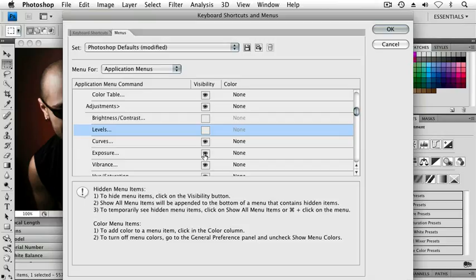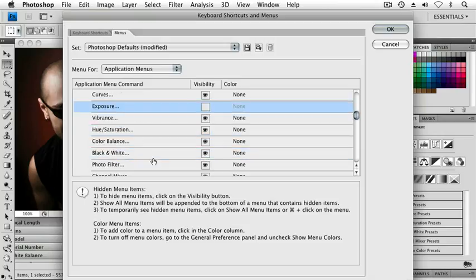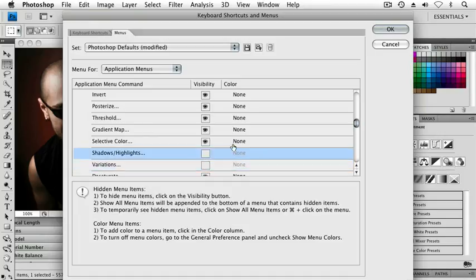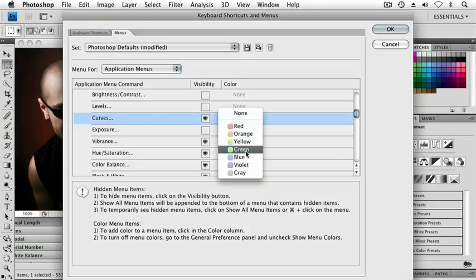So turn off levels and even turn off exposure. Now I can even scroll down further and turn off variations and shadows and highlights, anything I want to. I can scroll back up and I can indicate that curves is what I really want to use, so make that green. Notice that my set becomes Photoshop Defaults Modified.